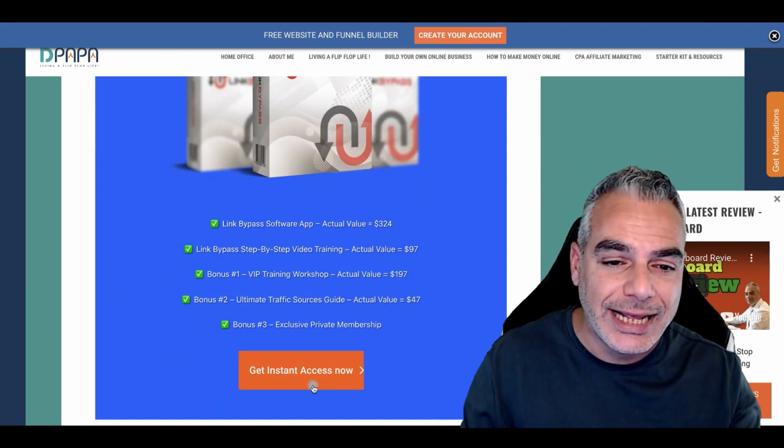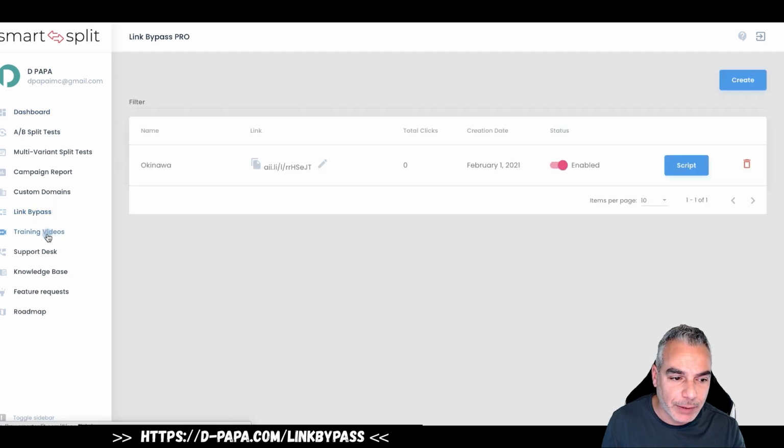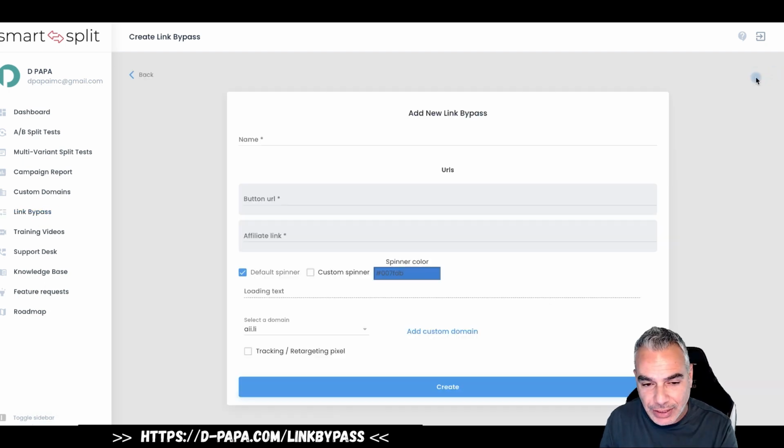Now, what is Link Bypass? Okay, so I'm going to log into the Link Bypass area. Basically what I'm going to be doing here is showing you how this works and what it's all about. I'm going to go ahead and create a Link Bypass.